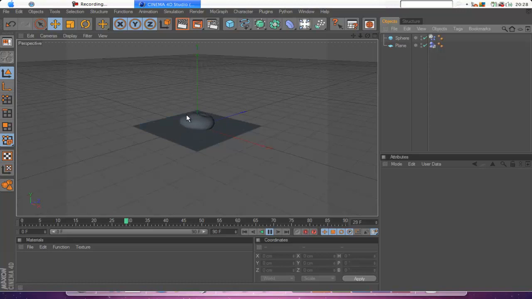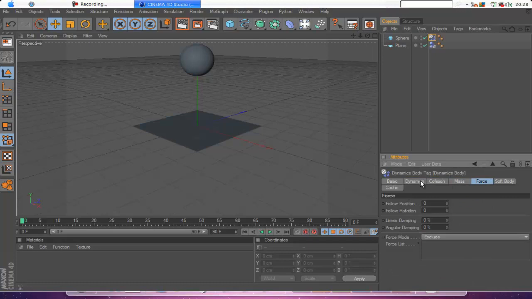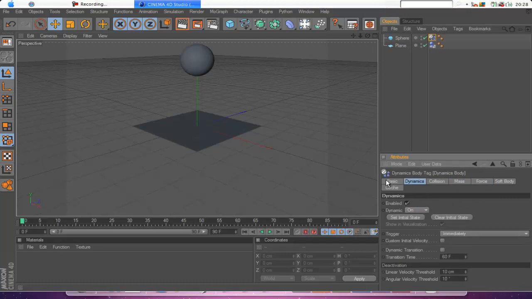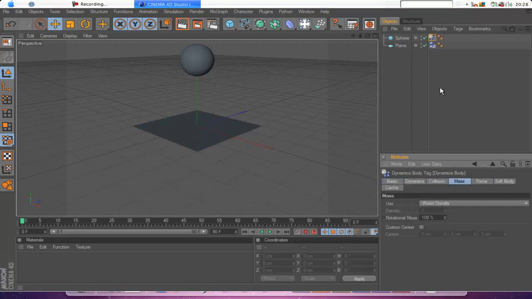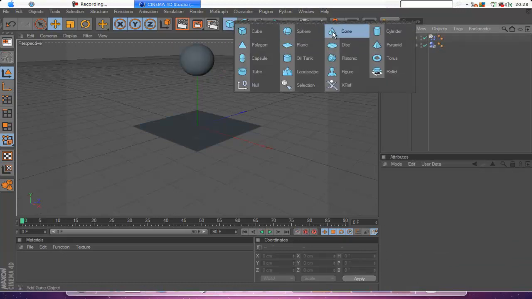See, it turns like a ball of goo. It's like a really soft ball. Then the ball just wobbles through it. We can do all sorts of this. If you select the tag, we can change the mass, the force, how high the ball bounces, just random stuff like that. We can also, if we go object, create a cone.